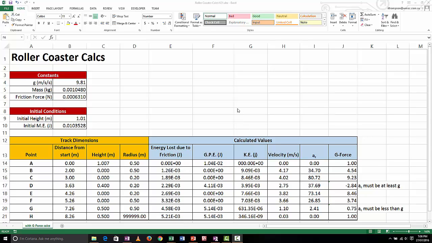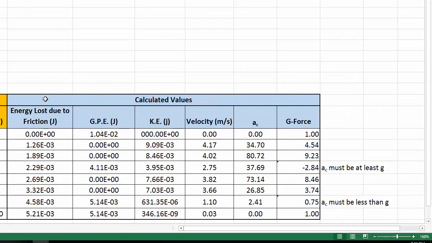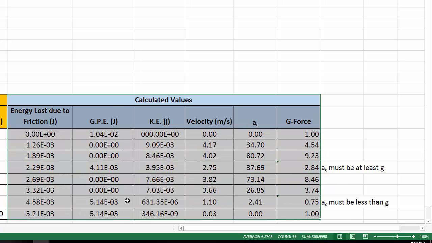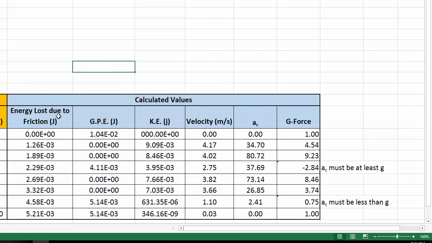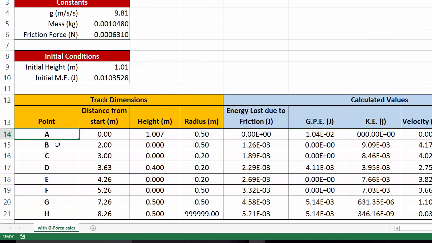I'm going to show you how to build this spreadsheet, which you can use to analyse and in fact design a roller coaster. So given particular track dimensions over here and particular initial conditions and constants up here, we're going to be able to calculate the values: energy loss due to friction, potential energy, kinetic energy, velocity, centripetal acceleration and G-force at any number of points on your roller coaster.